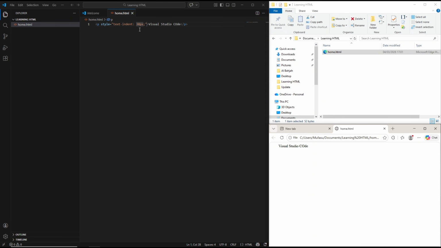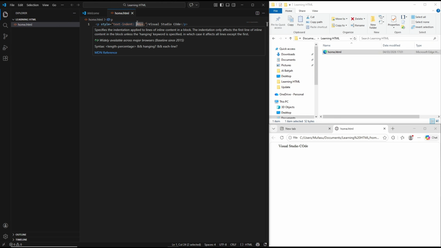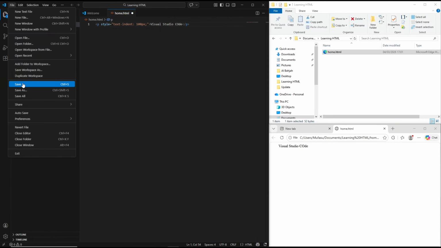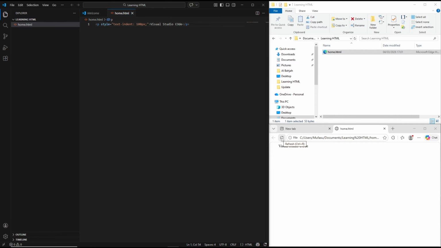So we'll change it again, set it to 100 pixels. You can type 100. And you can click File, Save again. Now you can view it in the browser. It will be indented by 100 pixels.